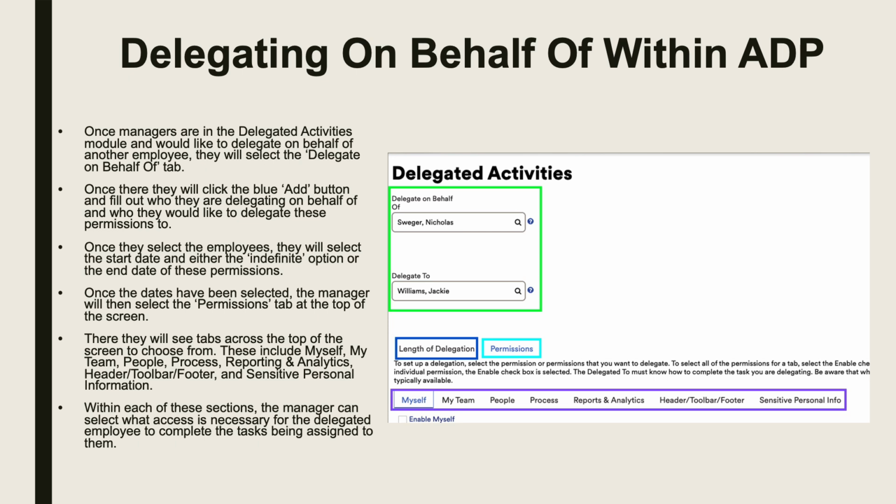Once the dates have been selected, the manager will then select the Permissions tab at the top of the screen. Once there, they will see the tabs across the top of the screen to choose from. These include Myself, My Team, People, Process, Reporting and Analytics, Header, Toolbar, Footer, and Sensitive Personnel Information. Within each of these sections, the manager can select what access is necessary for the delegated employee to complete the tasks being assigned to them.